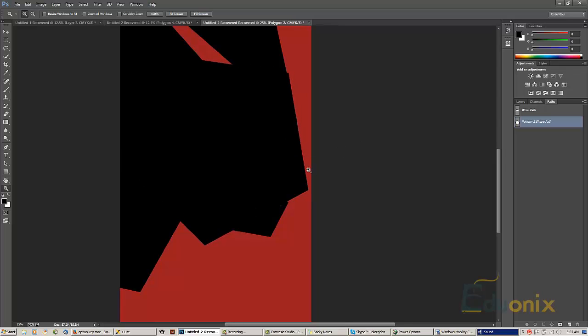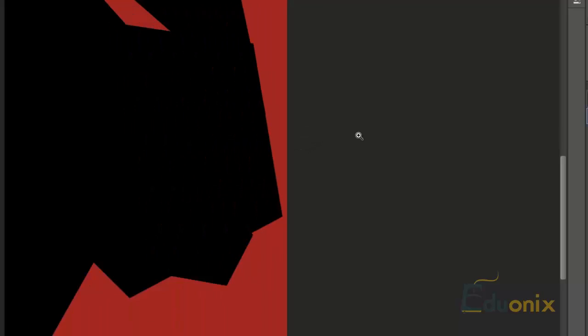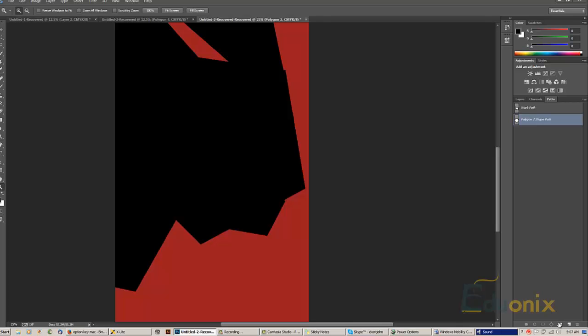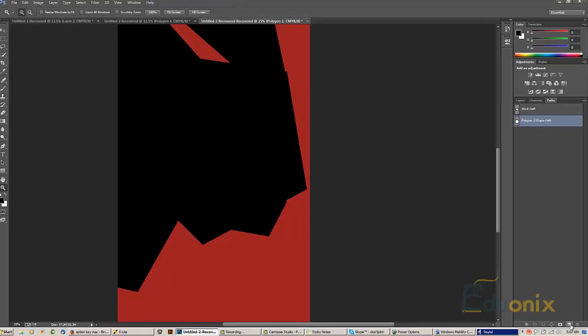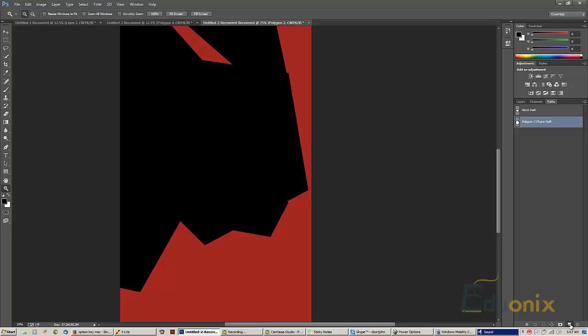So if you want a little bit more precision, just hit Z on your keyboard. That is the zoom button. Holding in Alt is zoom out, of course. But let's take a look at some of these other options. You have a new layer or new path, and what that's going to do is just create an empty path. And then on that we can do whatever we want.